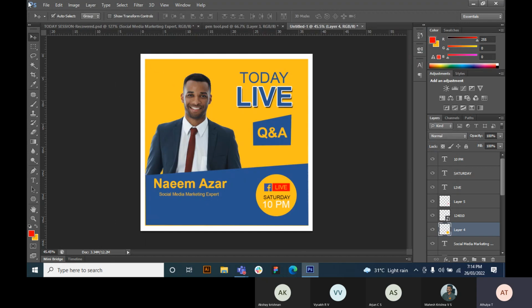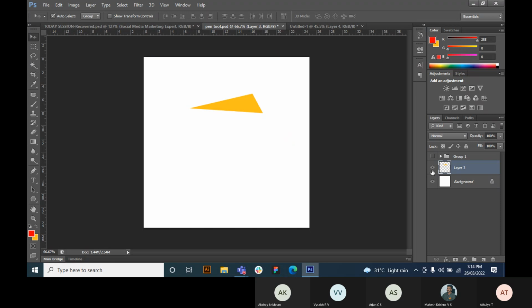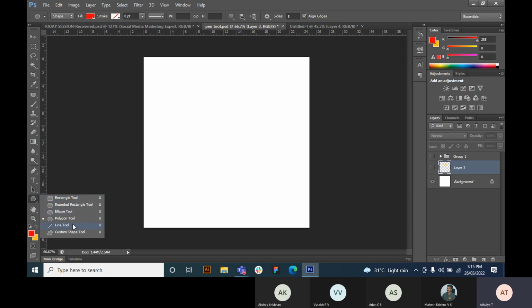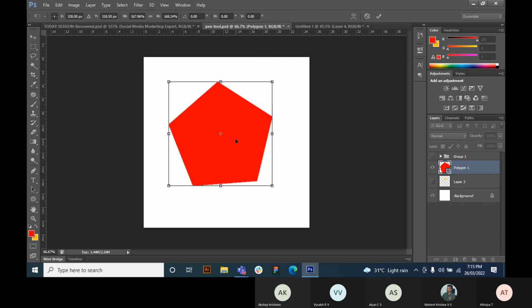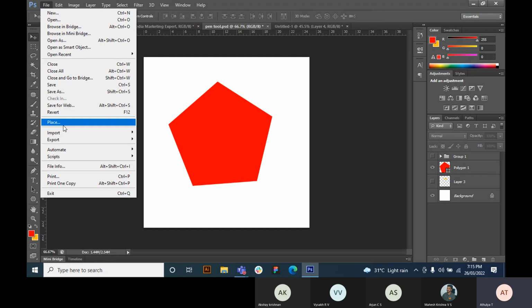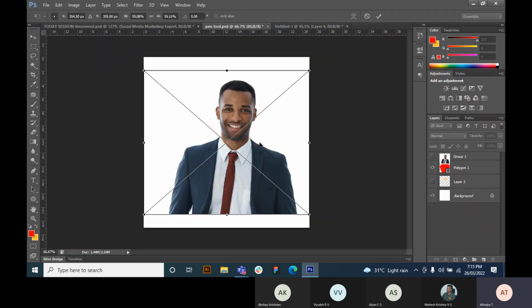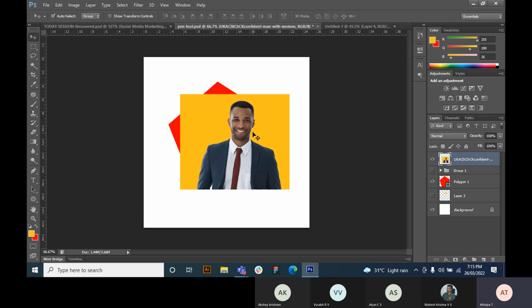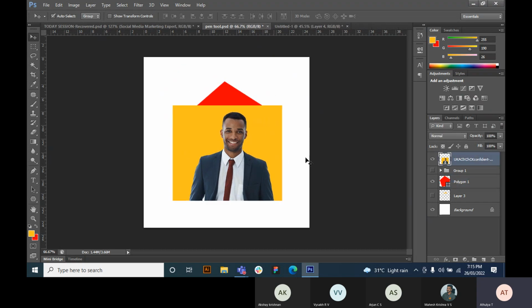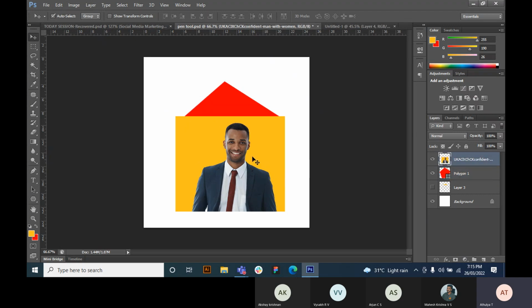And also one thing is, here I have so many shapes. You can see. Now I'm taking polygon tool. And I place a picture in here. This man picture I place here. I need to place this picture inside of the shape. You can see this picture and this shape in here. I need to place this man's picture inside of the shape.